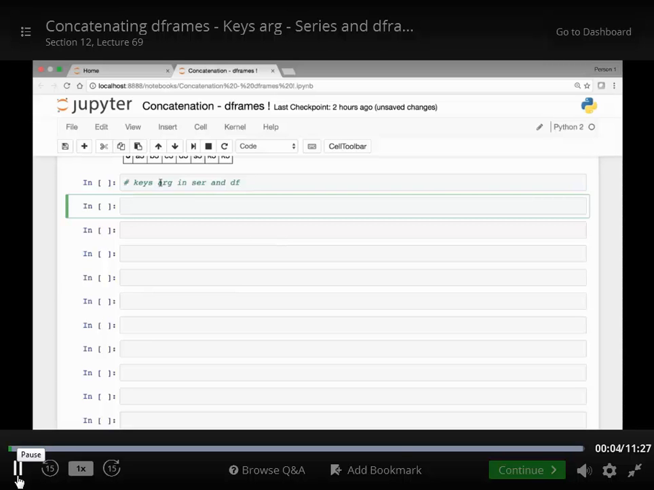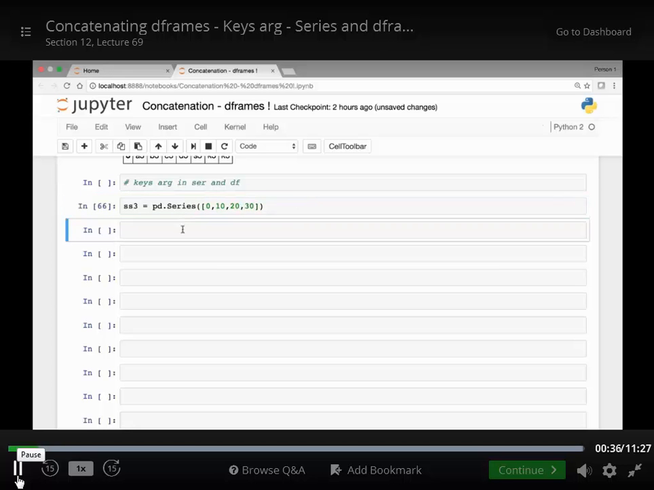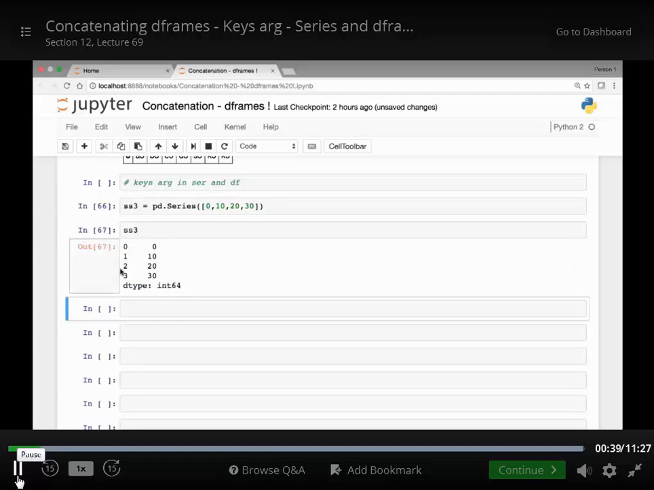In this lecture, we'll look at the keys argument in series and data frames. Let's start by creating a few series objects. I'll save the first one in a variable called ss3. We'll use the pandas Series method, pd.Series, and I'll pass a list of numbers, let's say 0, 10, 20, and 30. If I call my series 3 object, I have index and values.